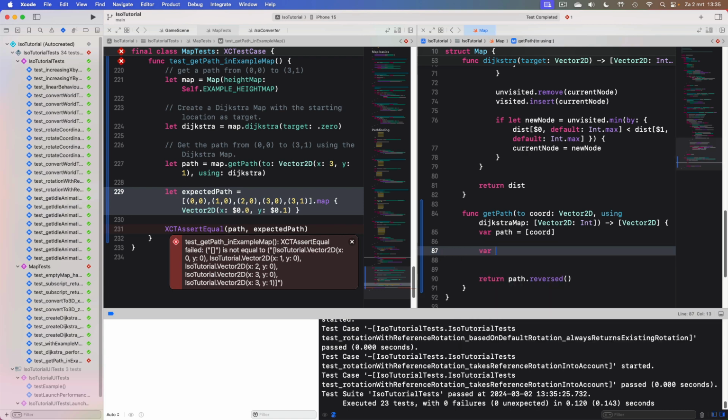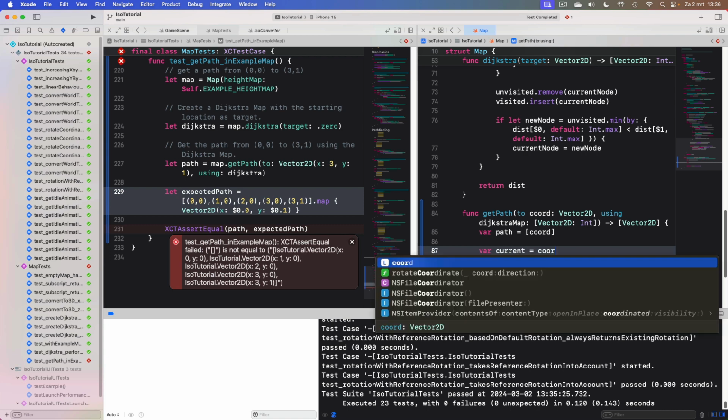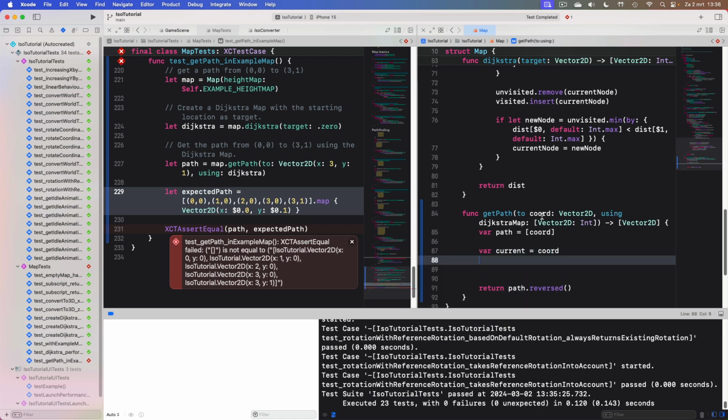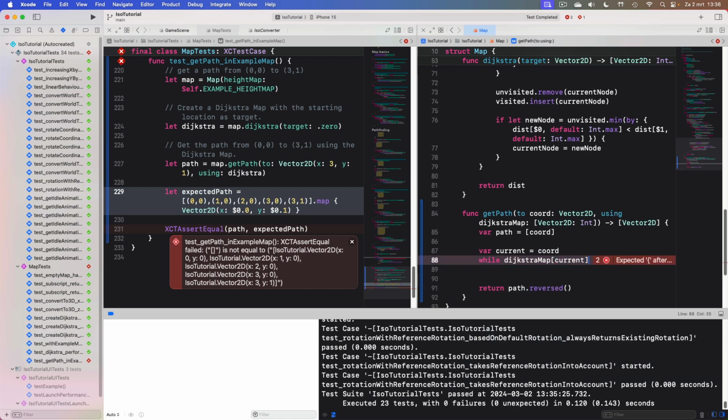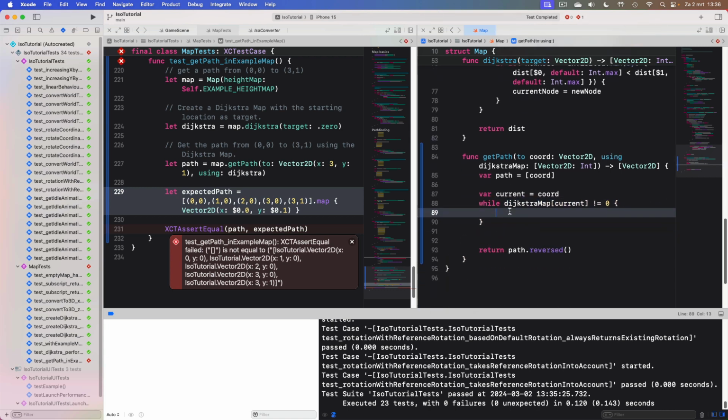So that's where we start. Then we create a variable called current. This is the current coordinate we're looking at, and we start at the end coordinate. And then we continue by evaluating our Dijkstra map for the current coordinates, while this one is still not 0. Then we take the neighbors of our current position, and we change the current position to our neighbors, the one with the lowest Dijkstra map value.